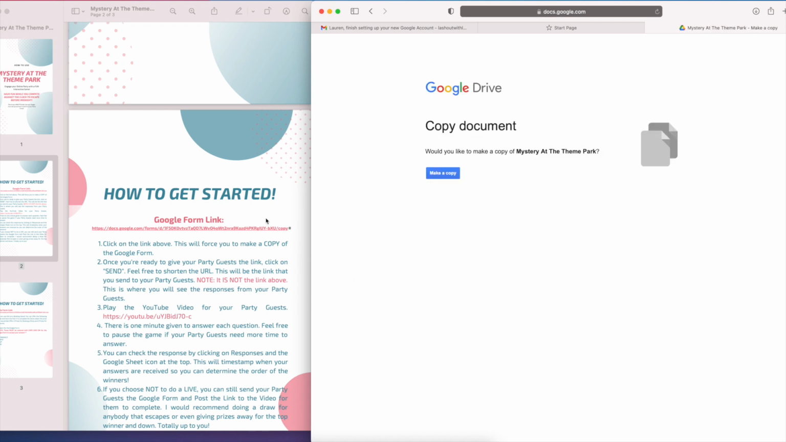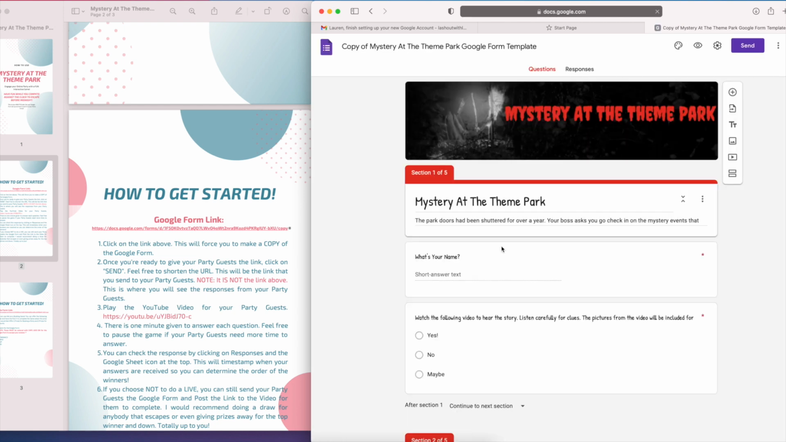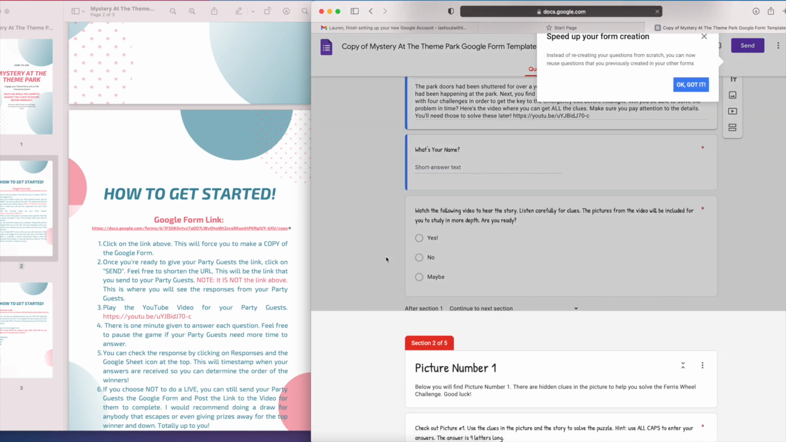Once you put in the link and you've signed in to your Google Drive, you will need to have a Gmail address if you don't already have one. They're free and simple to set up. If you just go to gmail.com, you can do it from there. What happens here is you're forced to make a copy. All you need to do is click on make a copy, and then it will bring up the Google form.